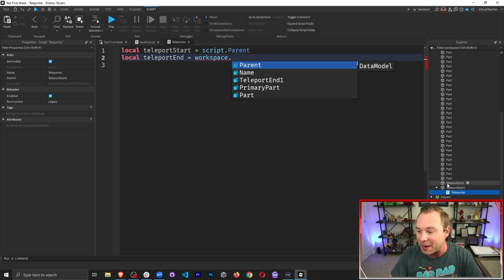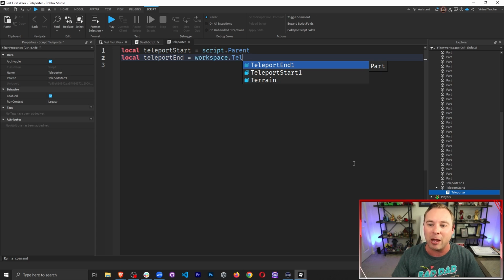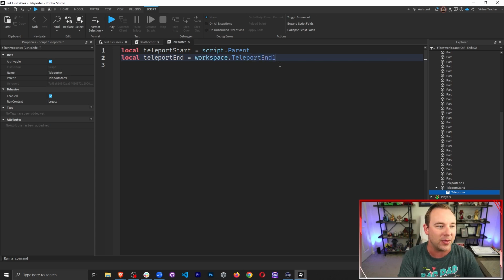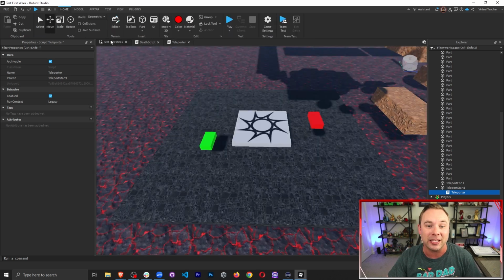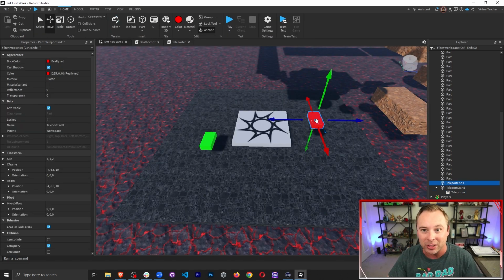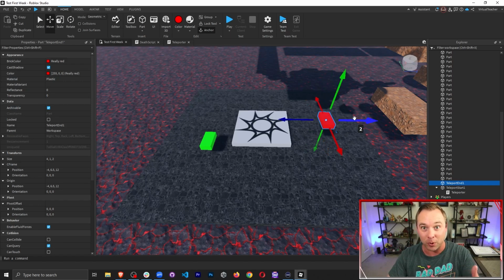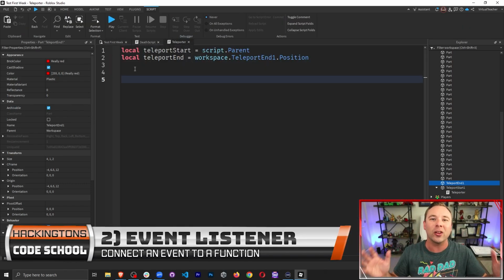So I am looking to type this exactly. And what's really nice about Roblox is once you start typing it, it will code hint for you and you can just click on it or hit enter to put it in there. And now we don't want the part, we want the position of the part. This teleport end part is nothing but holding a position. So if we move this part around, the location of the teleport end where the player will teleport to will also change.